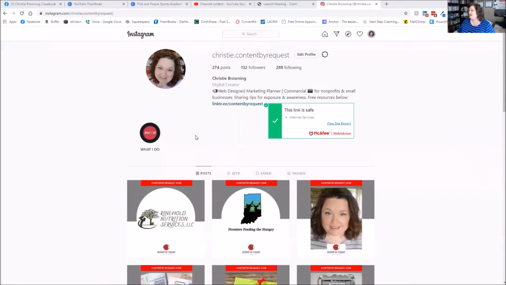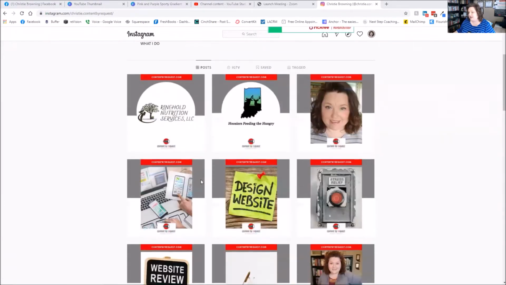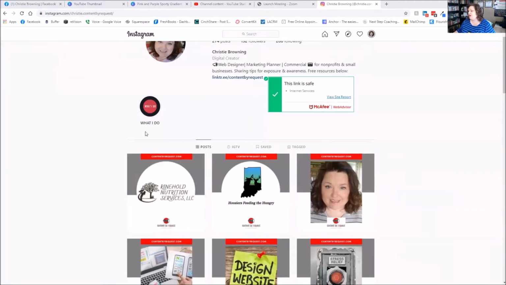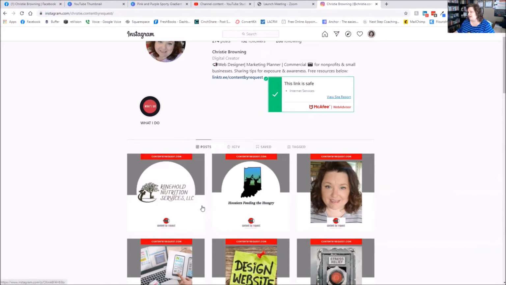Here you can see a screenshot of the Instagram page for Content by Request. What you see is me. Once you're here on Instagram, whether you're on your personal account or on a feed, it doesn't matter. Once you get here on your computer, you're going to right click. When you right click, this little information box is going to pop up with different menu options, and you're looking for the inspect option. So we're going to click on inspect.